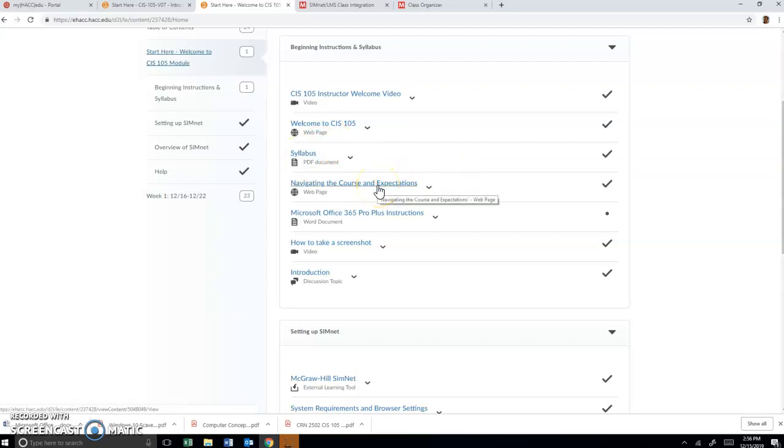There's also a document on navigating the course and some expectations. I just outline how the course is set up, how the homework assignments are set up, exams, etc. You will need Microsoft Office 365 or Office 2019 for this class. As a Hack student, you do get Office 365 for free, so if you need it, their instructions are listed here.